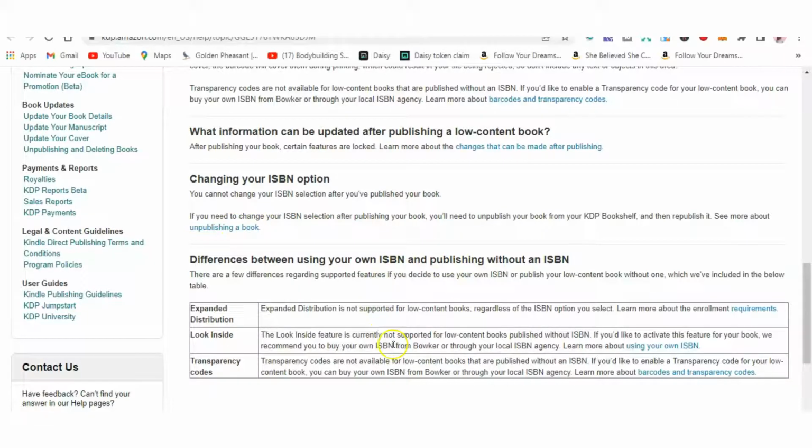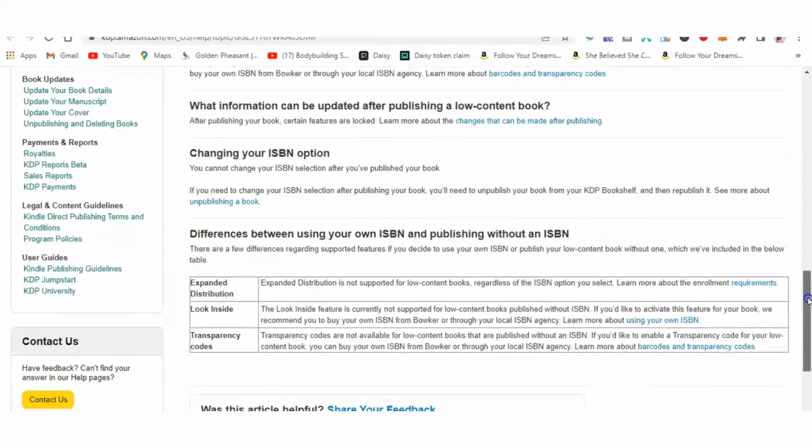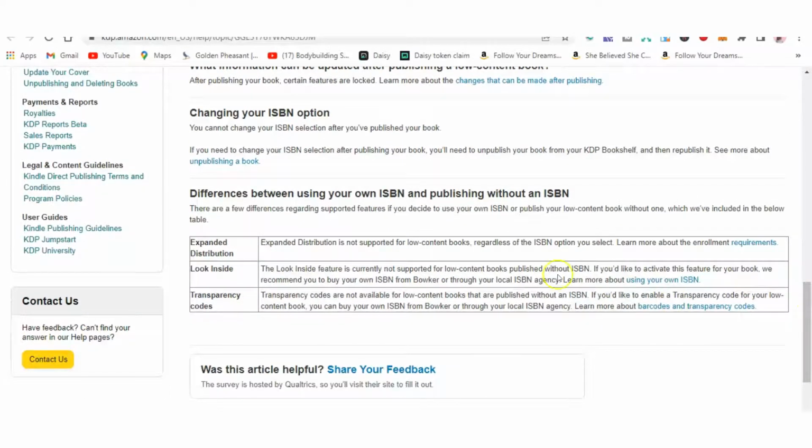And this one, I think, is a must. It's very, very important. Differences between using your own ISBN and publishing without an ISBN. There are a few differences regarding supported features if you decide to use your own ISBN or publish your low content book without one, which we've included in the table below.